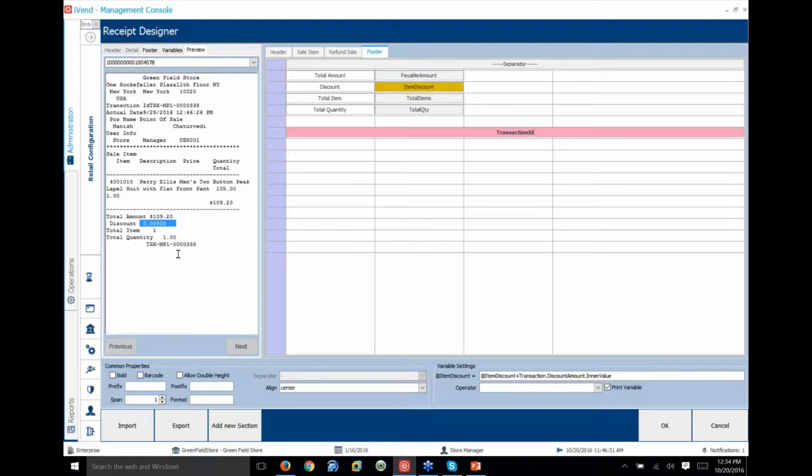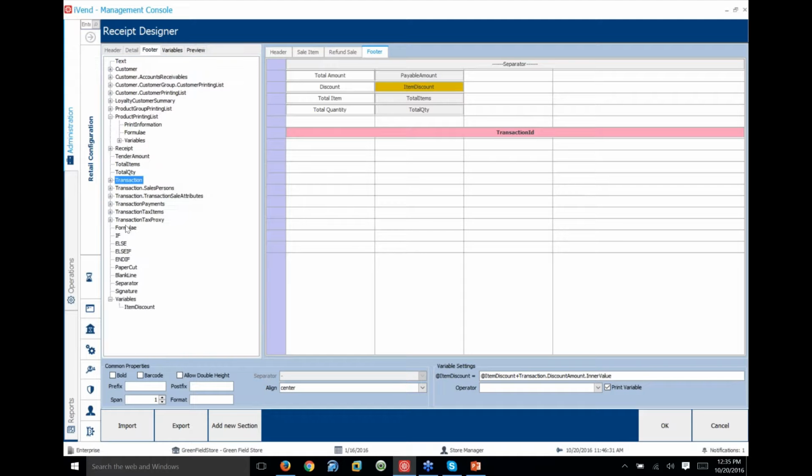All right, very good. So this is the variable which we are using in the transaction receipt and section. Okay. So there are a few questions. Hang on. Yes. You can apply the formula also.